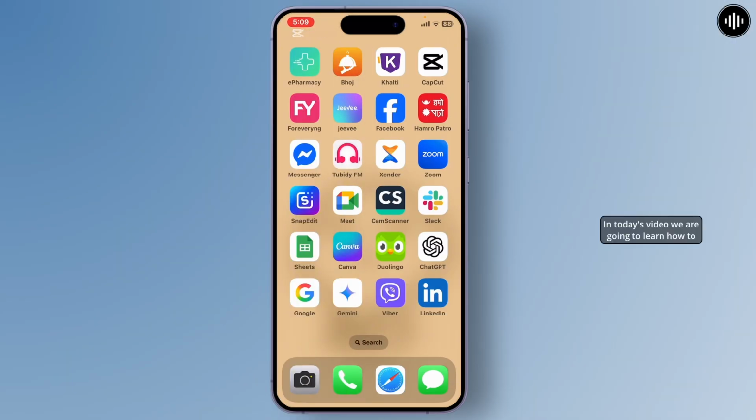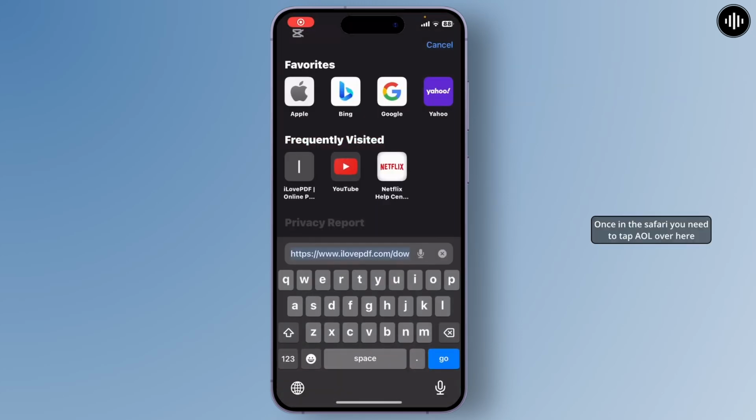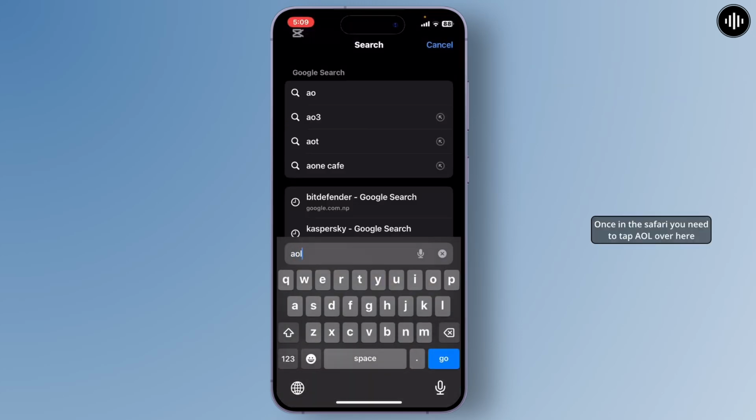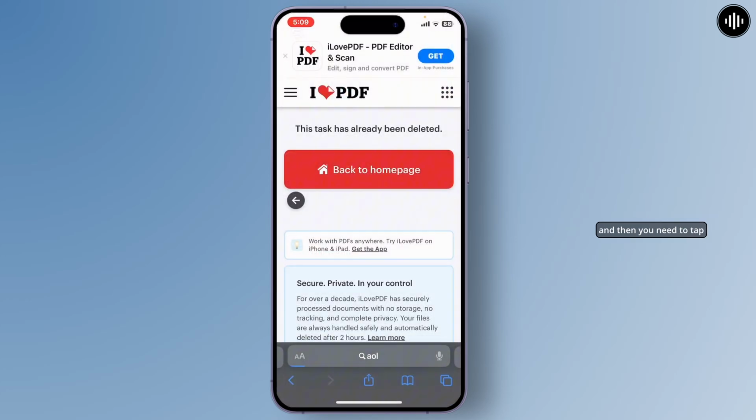In today's video, we are going to learn how to sign in to your AOL Mail account. So let's get started. First, we need to open any web browser on your device. Simply open the Safari over here. Once in the Safari, you need to tap AOL over here and then you need to tap Go.